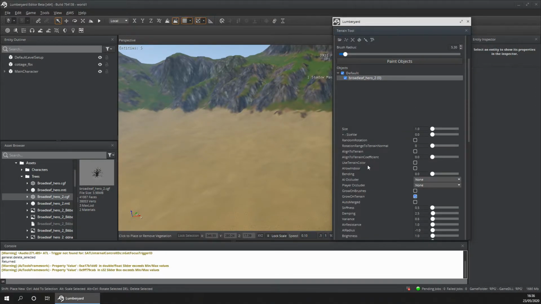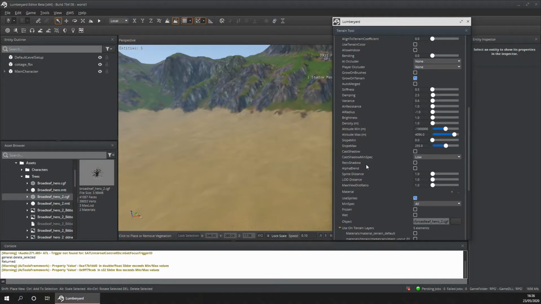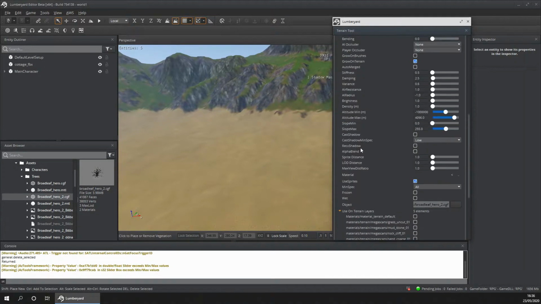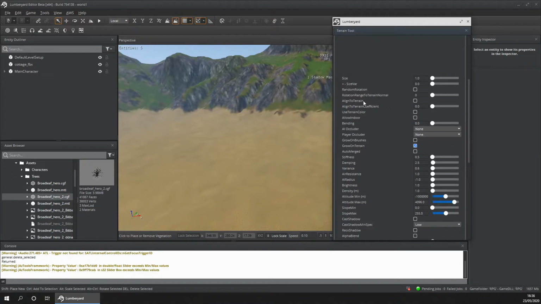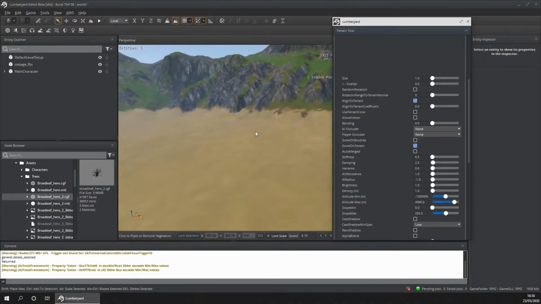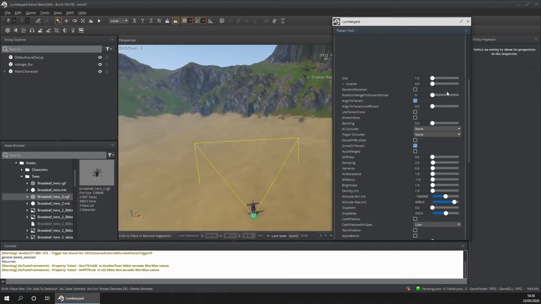So that's the size. I'm not going to go through all of these, as some of them are self-explanatory and some of them we don't even need to worry about. However, the main ones we can worry about are, essentially, we can click the Align to Terrain button. Because we've got hills and bumps in the ground, it will make it look realistic. We can apply random rotation, and same thing again, to make it look realistic.